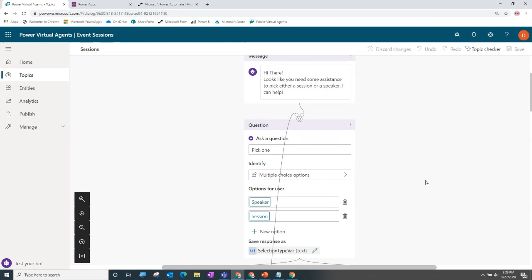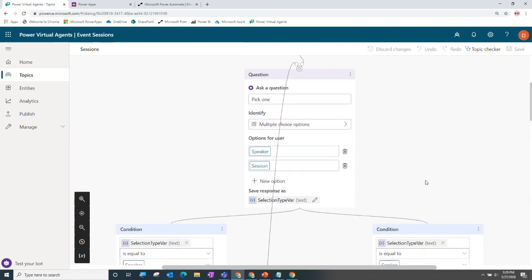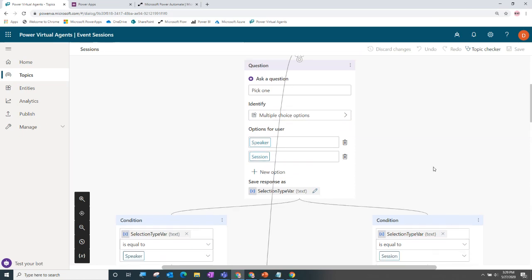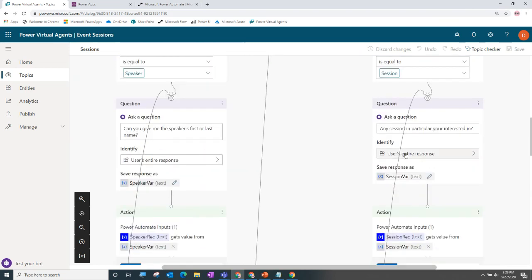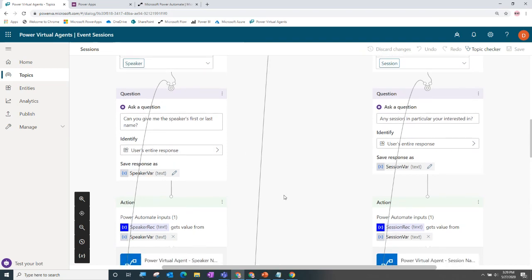I just showed you guys how to do that. And then after that, it goes ahead and pops in two choices. It's, are you looking for a speaker? Are you looking for a session? Remember, that's how I demonstrated to you over here. And then, based on if it is a speaker, it tells me, can you give me the speaker's first or last name? And it picks that name up and it puts it in the variable.